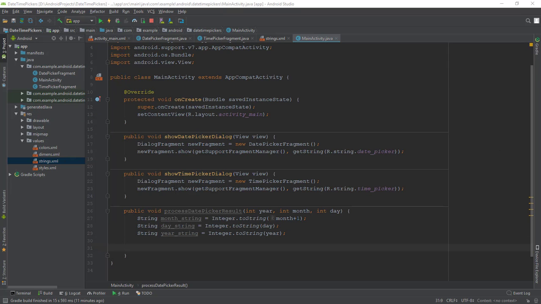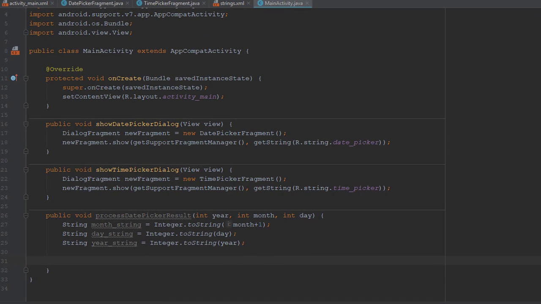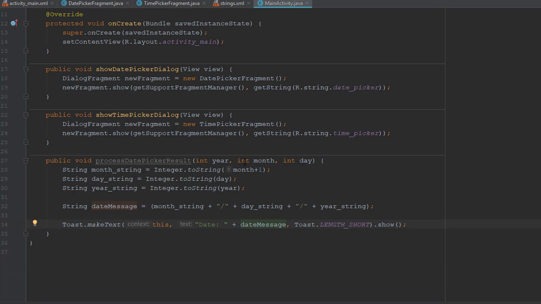Add the following after the code to concatenate the 3 strings and include slash marks for the US date format. Add the following after the above statement to display a toast message. Extract the hard-coded string date into a string resource named date. This automatically replaces the hard-coded string with getString(R.string.date).